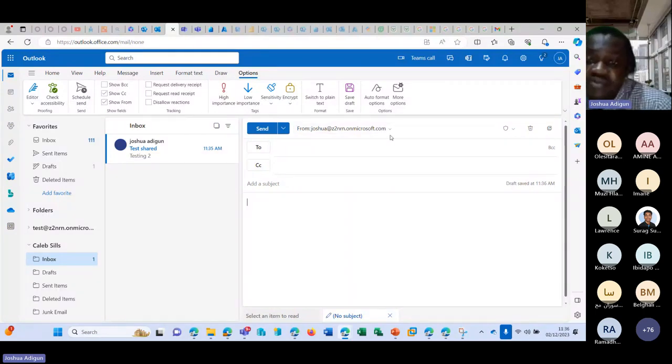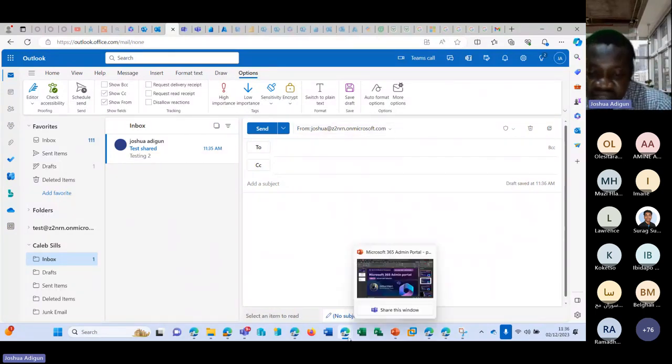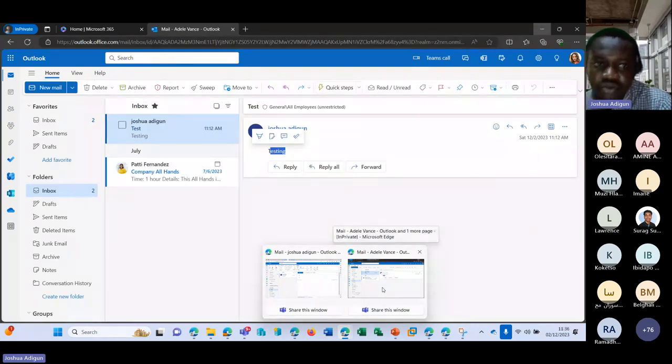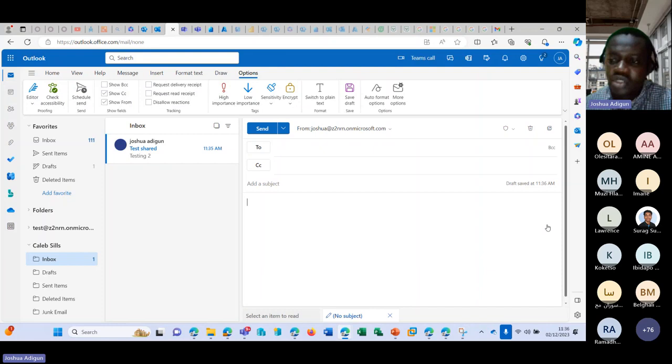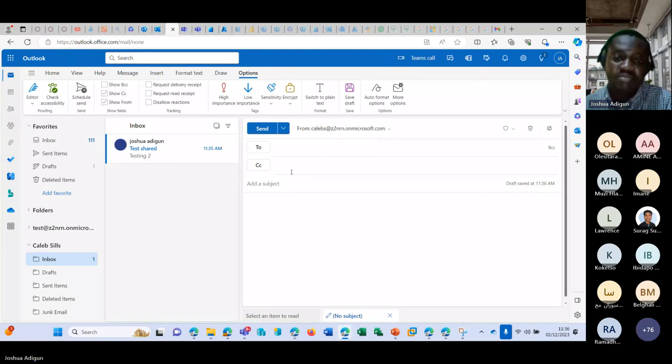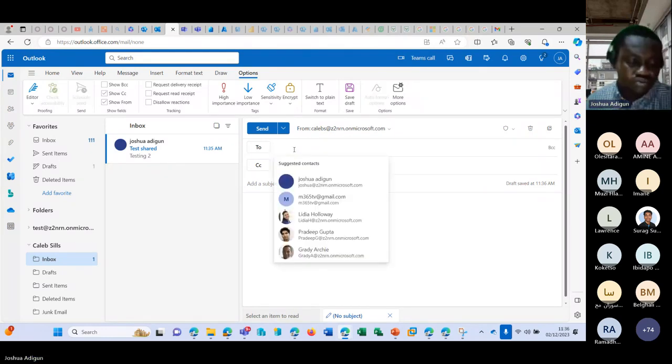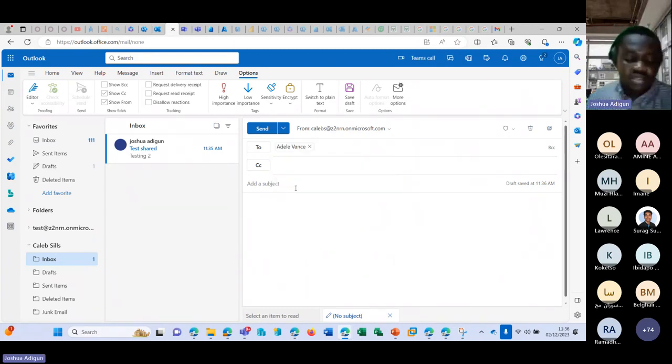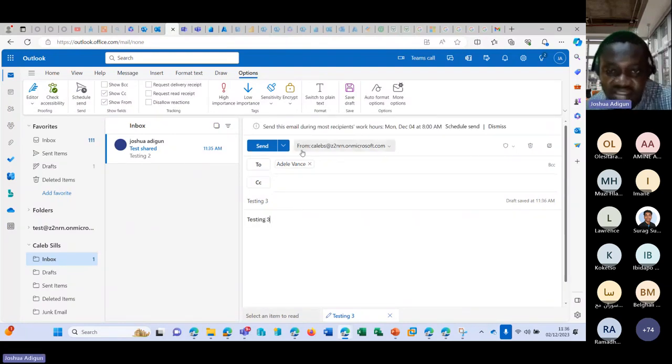So when I click send from, right? And let's say, do you have any other one open here? So who is this? Adele, right? Cool, that's nice. So I have this here. I want to send from the shared mailbox. So I can paste Caleb. I want to send from Caleb to Adele. And then testing 3. Because I have access to this shared mailbox, that's why, right? I have full access. So I click on send.